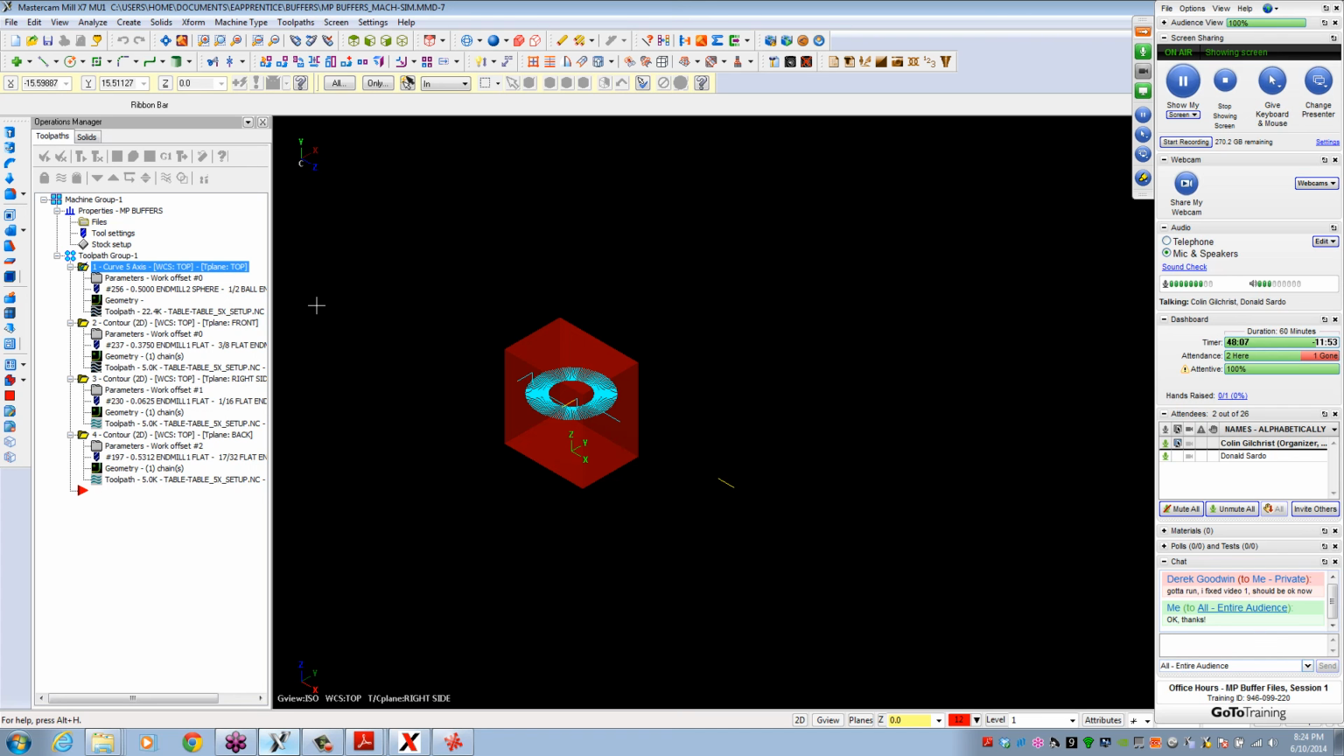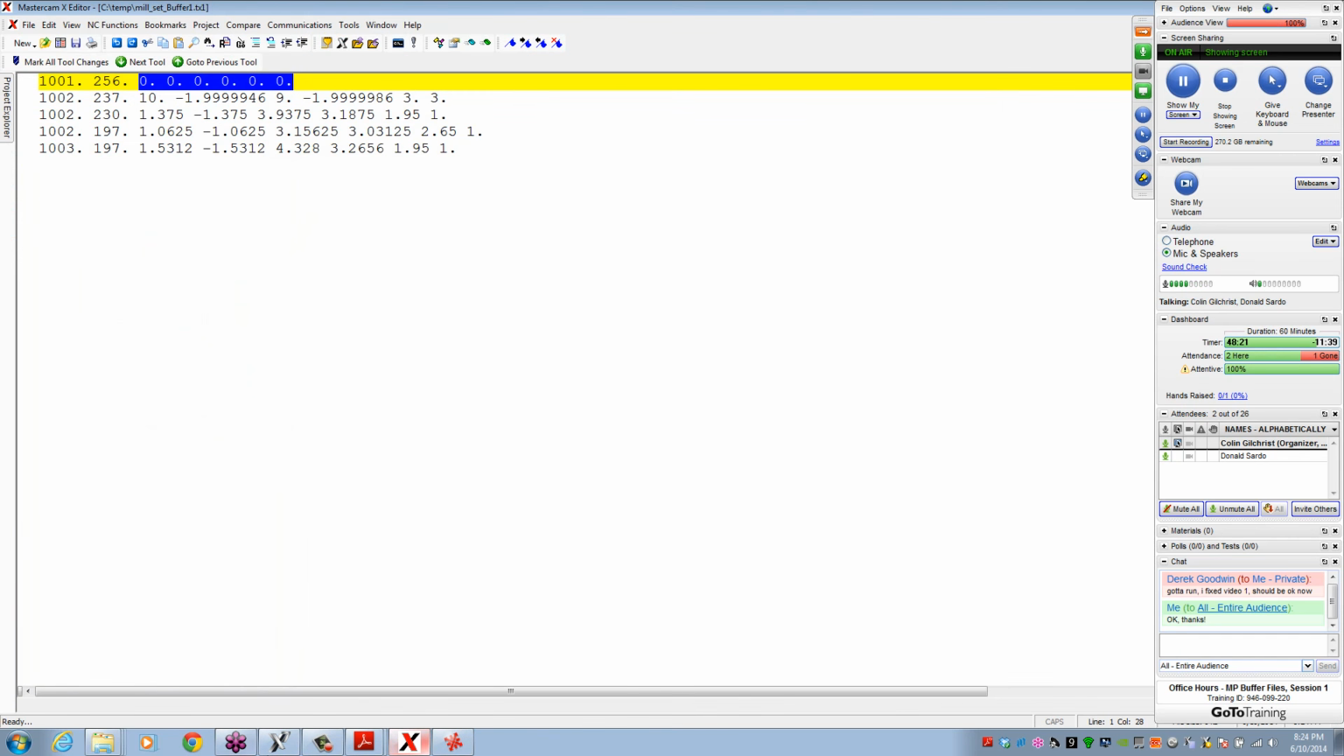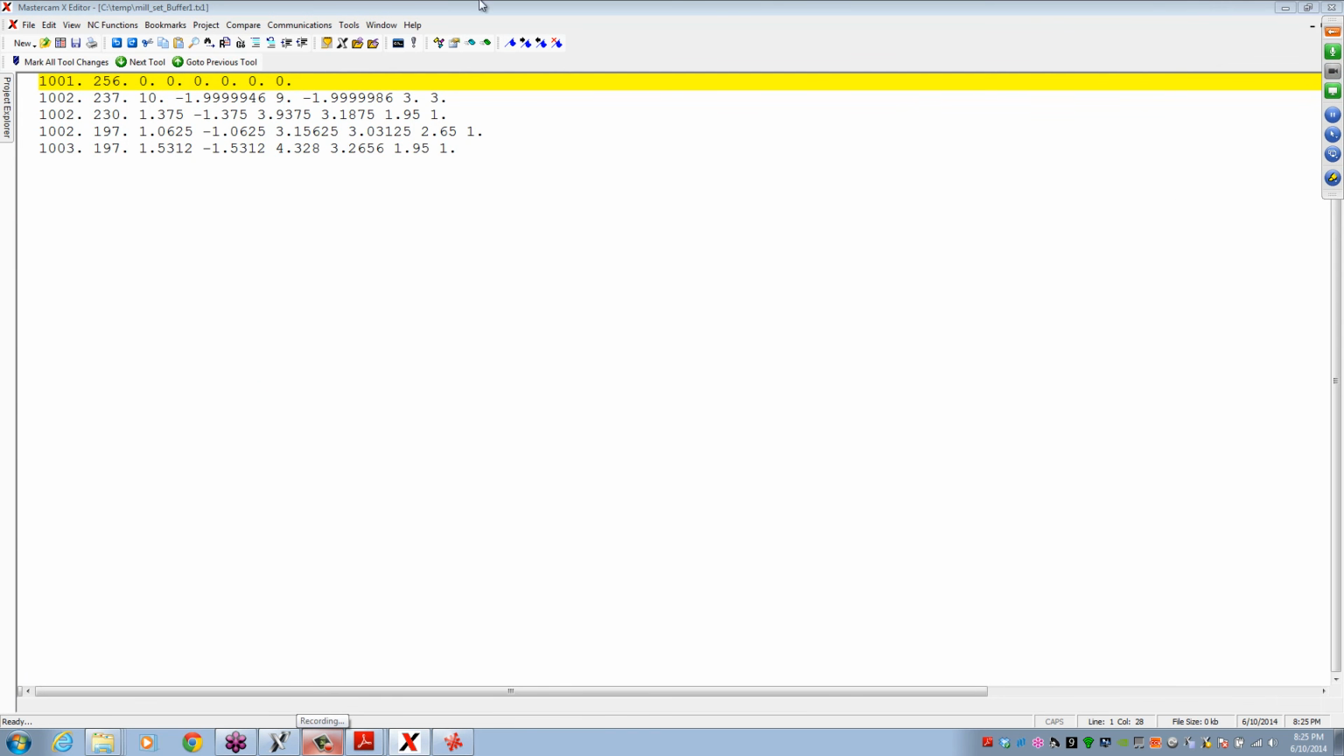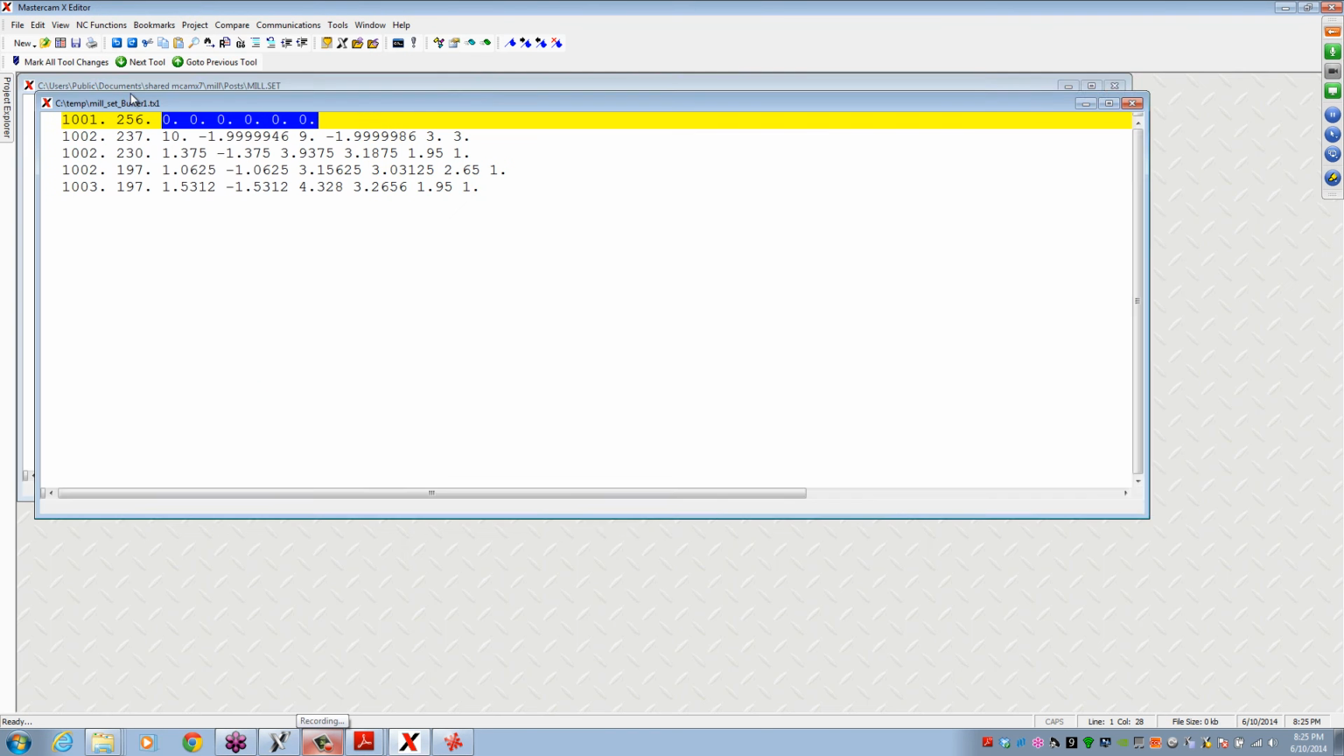Now, if you're running this on a table machine where you're doing mostly 3+2 positioning, you're just using tool planes, that will write to the X-min, X-max variables, all of the min-max variables. So then you could get access.